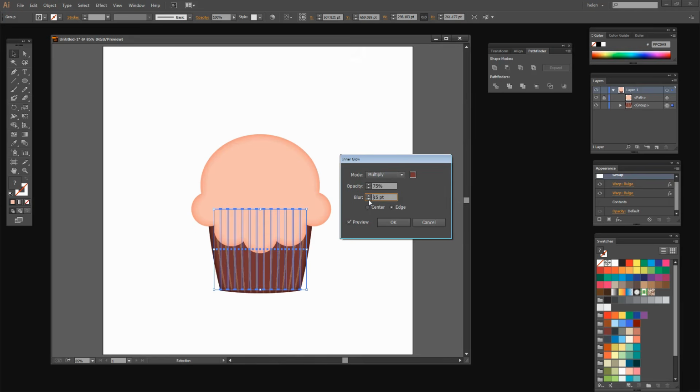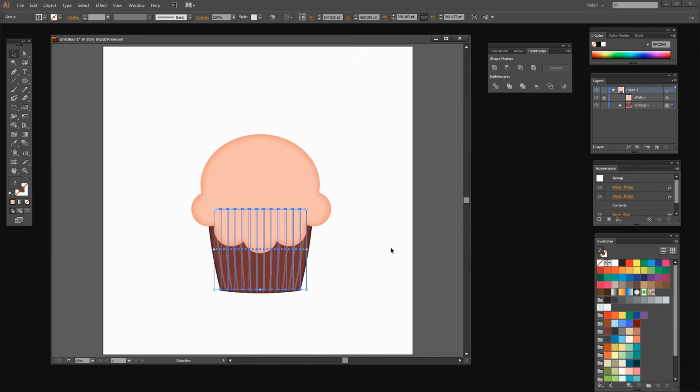Now I don't want to be quite so heavy with my blur here. I want it to be a little bit smaller around the edges here because we're working with a dark color. Multiply blend mode and just click OK. And now you can see that we've got a sort of shading around the base of the cupcake. I'm going to lock that back again.